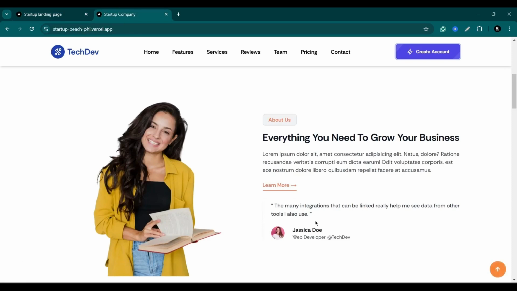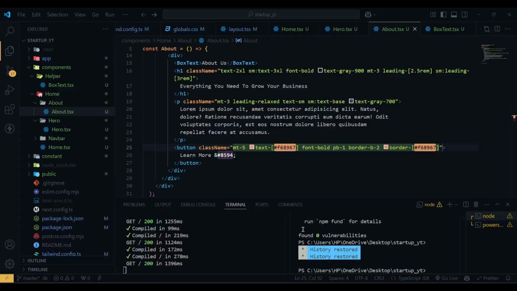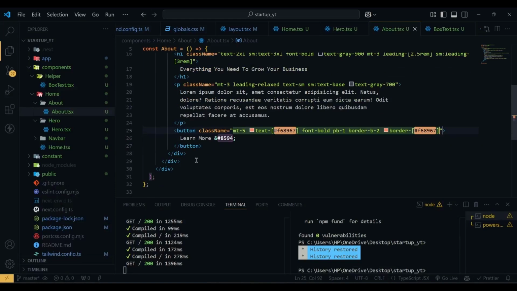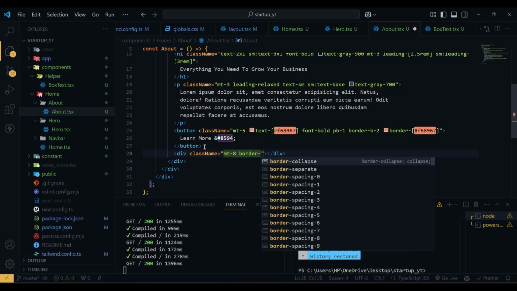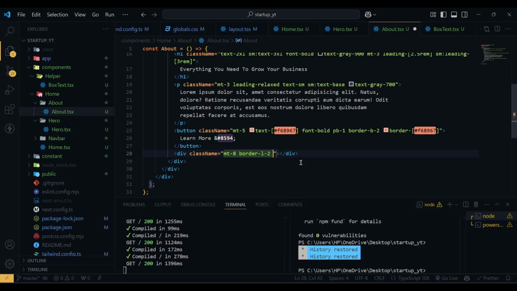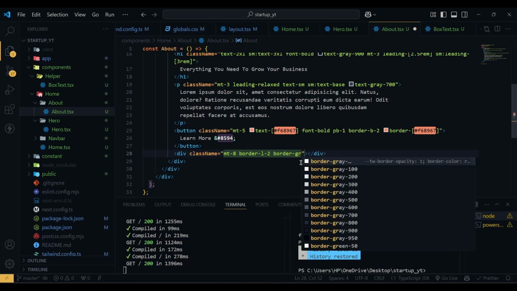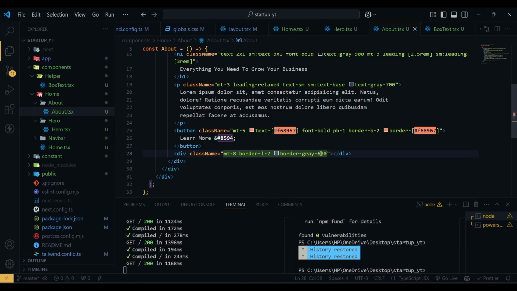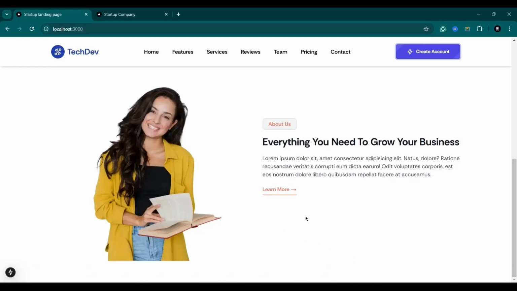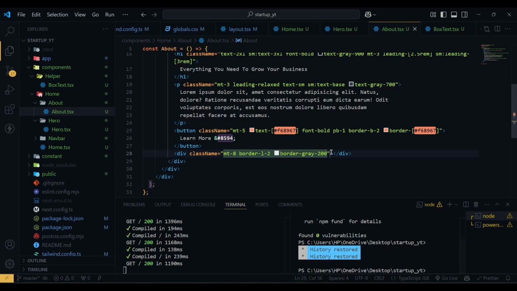Next we have this section. So after the button we have another div with class name of margin top of 8, border left will be 2, then border color will be gray 600, not 600, border gray 200. Now if I hit save, nothing to show because we don't have any content here.